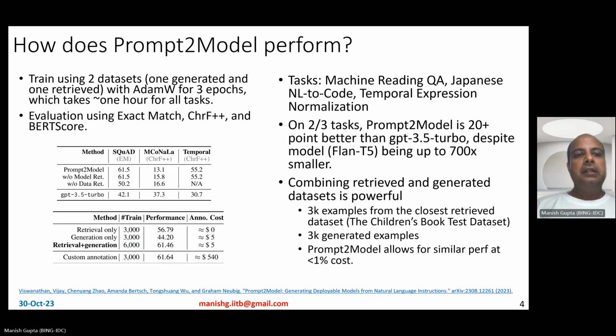Okay, so how does Prompt2Model perform? To evaluate performance, they did that on three different data sets. They used SQuAD, MCoNaLa, and the Temporal question answering data set. Okay. They trained using, of course, the generated and retrieved data set, using AdamW for 3 epochs, which just takes 1 hour for all tasks.